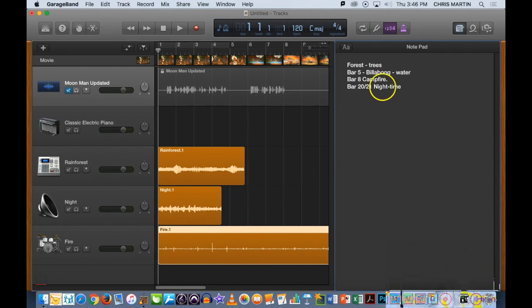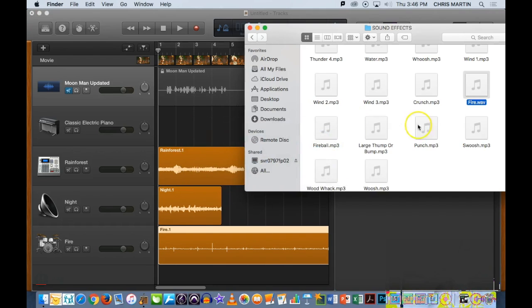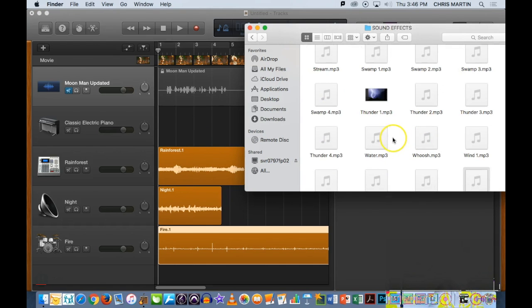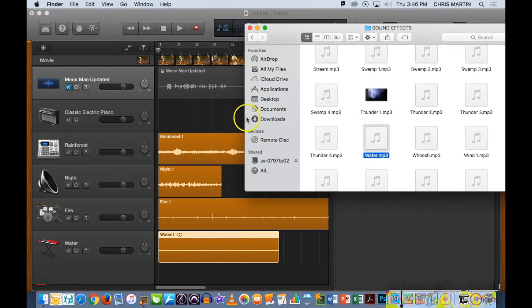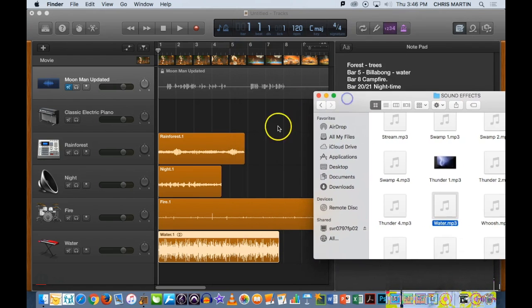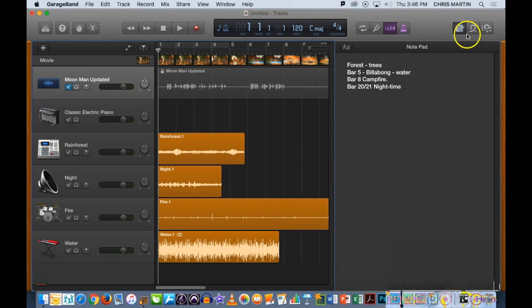So I've got 3 sounds that I can work with. Now, there's the Billabong sound, which is one other one. Let me just go back to that. So if I get some water. There we go, drag in some water as well. Okay, so I've got a whole range of different background sound effects. I'm going to leave that open to the side, go back to GarageBand.